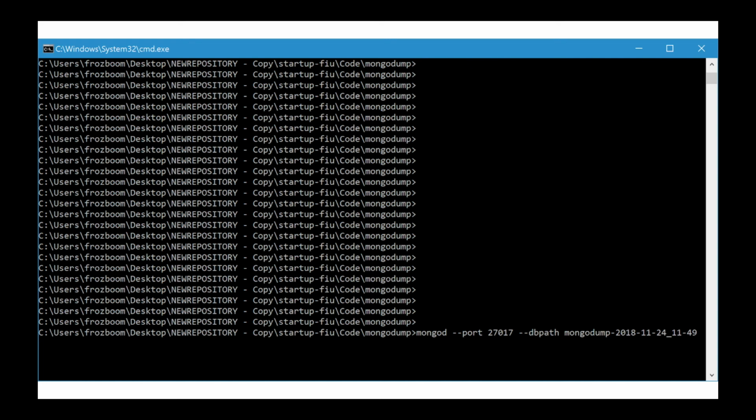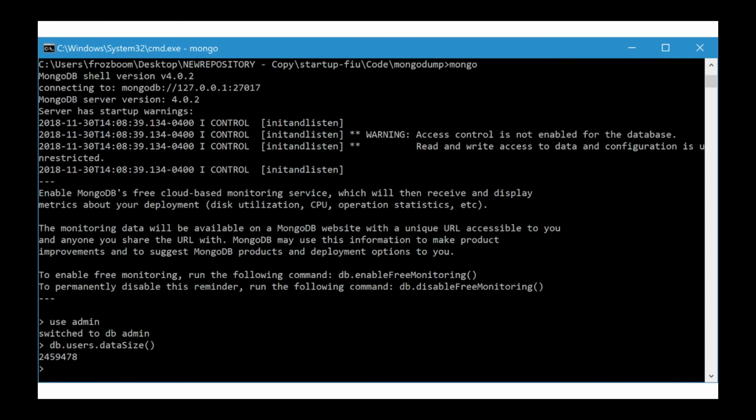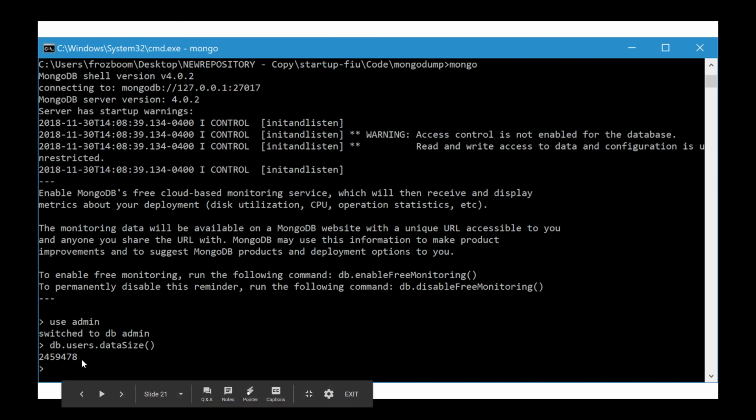Then you want to make sure that you have the database running correctly, which you do with mongod and then the port and then the database path. However, if you don't have the database already set up, you need to do a mongorestore with --db and then the database you want to restore from. Next, you want to use mongo, and then you switch over to admin, which is the name of this database, and then you want to make sure that using the data size, a number greater than 0 will pop up, which means that you successfully restored the database.